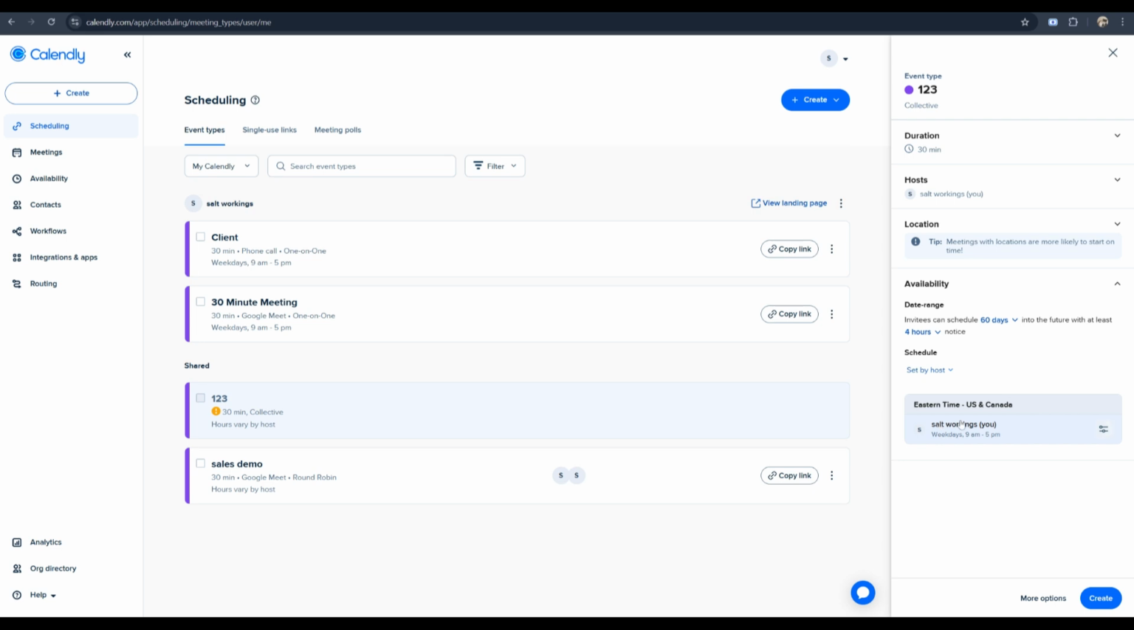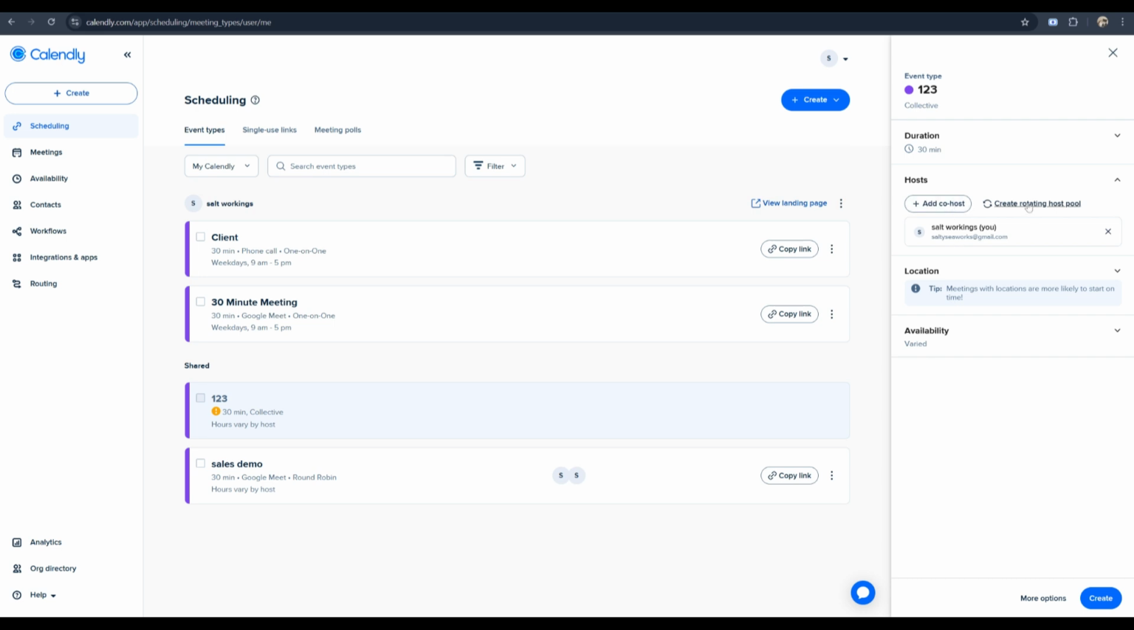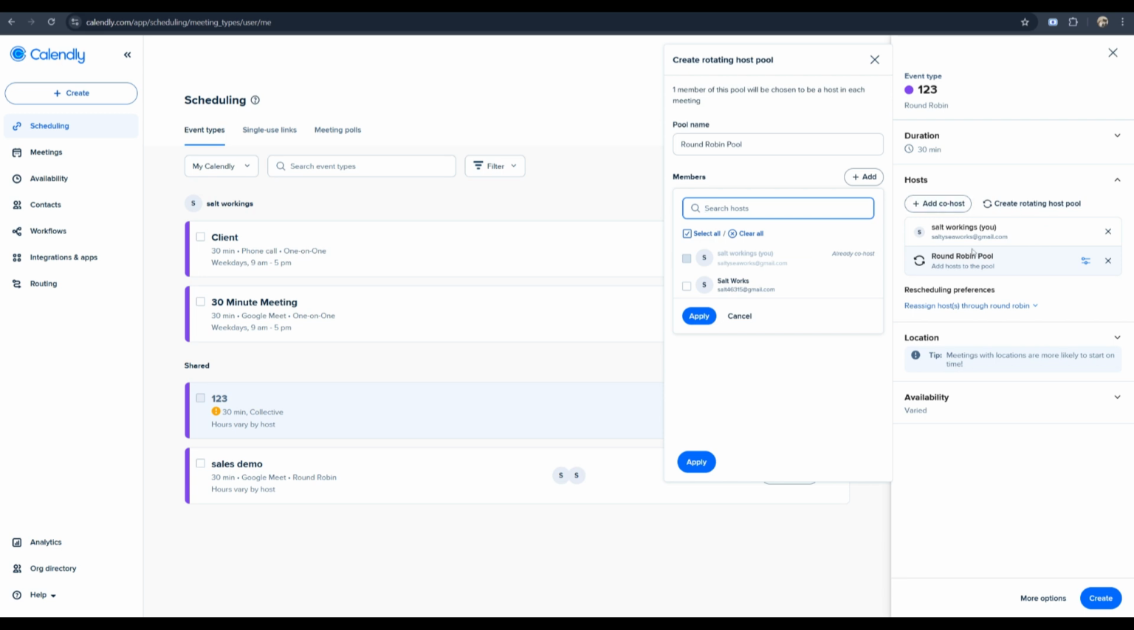Step 3. Click Team Members and select teammates who should be part of the event. Make sure each person has their Calendly connected to a calendar like Google Calendar so there are no conflicts.